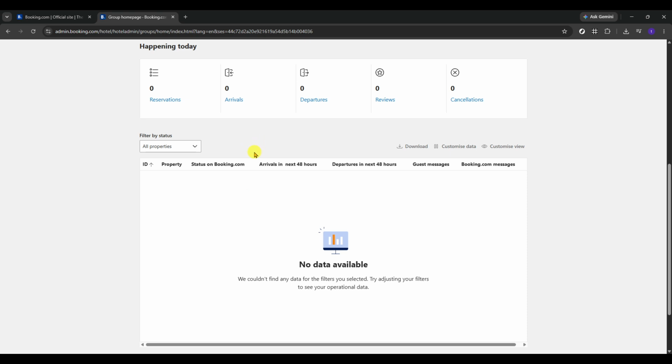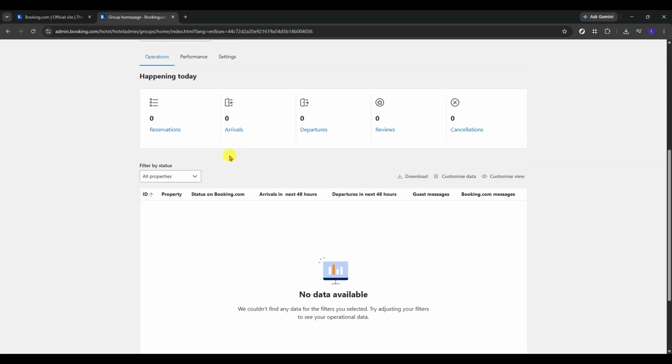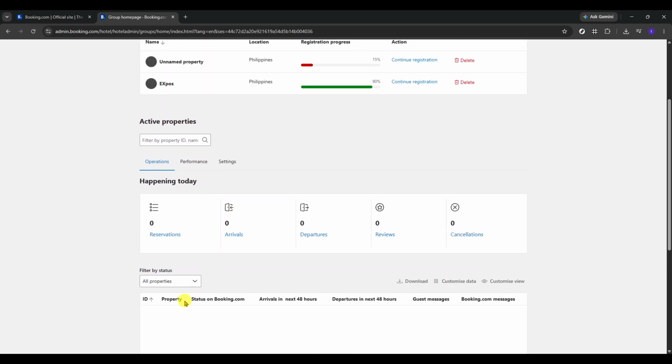Near the bottom, you will also see the full list of properties. This list gives you a broader overview and helps you confirm exactly which properties are included in your account. If you're reviewing multiple listings, take your time here to check that everything appears as expected. This can be especially helpful when managing several hotels, apartments, or accommodations under one group.